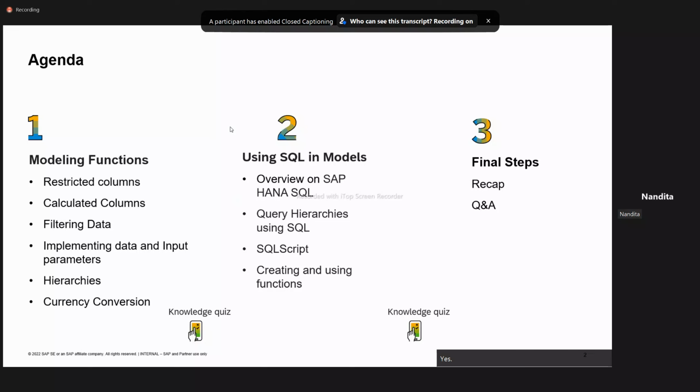Yes. So let's start with today's agenda. Today we will be going through two units. The first unit for today is modeling functions, in which we will be taking you through various kinds of modeling functions that we can use in graphical calculation views, like restricted columns, calculated columns, input parameters, data filters, hierarchies, and currency conversions. After that, in the second unit, we will look at how we use SQL in the data model. Here, we will be getting you through how to use SQL script.